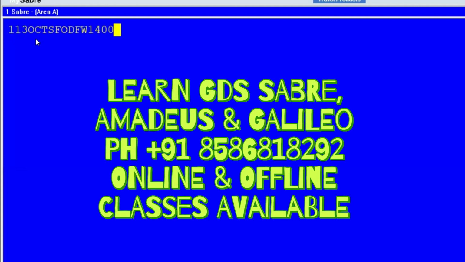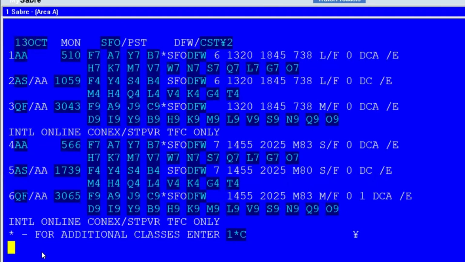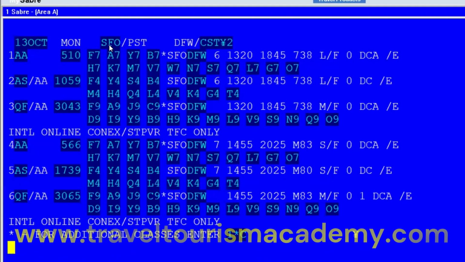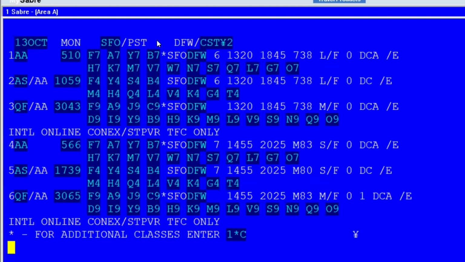If the flight is sharp at 1400 hours, the Sabre will display it, otherwise the Sabre will check the availability in a 2 hours radius. Okay, here I have entered the details. Now this 13th of October is going to be Monday, and this is the San Francisco code, and this PST stands for Pacific Standard Time, and this DFW is the Dallas Fort Worth code.